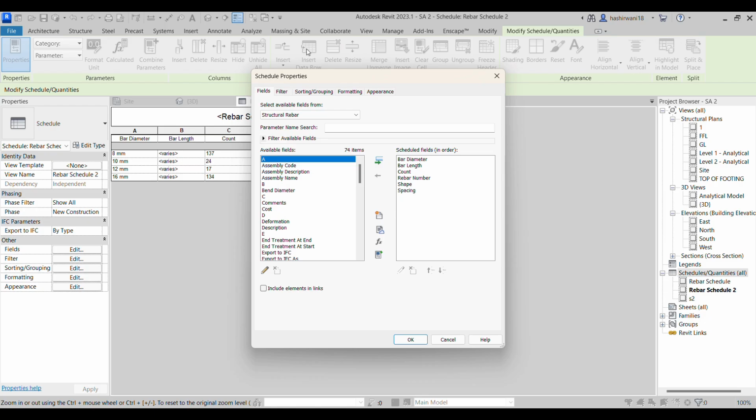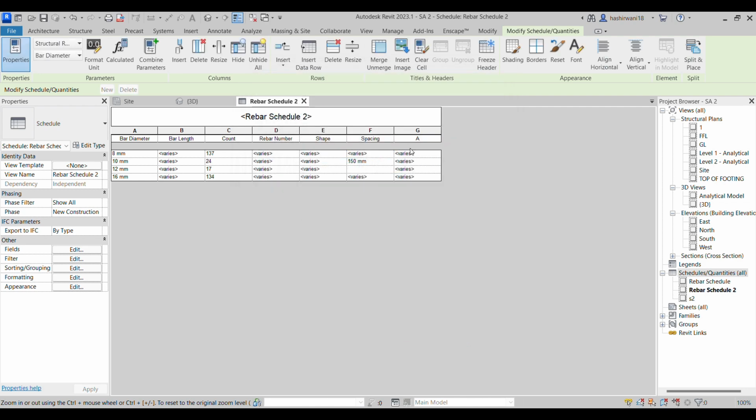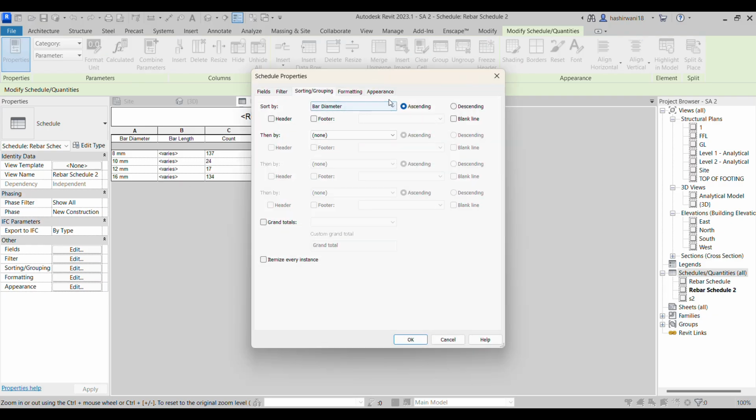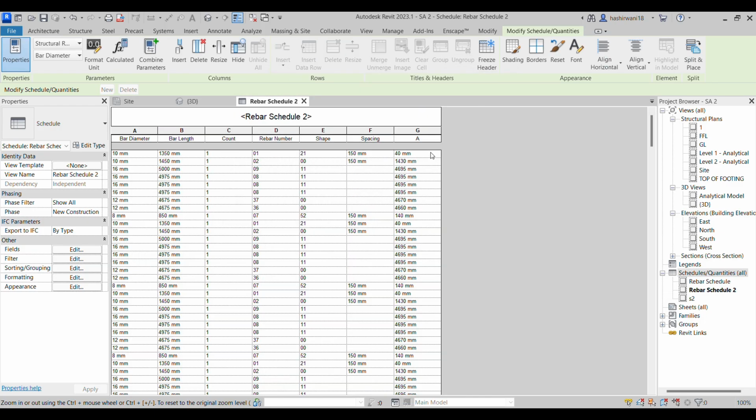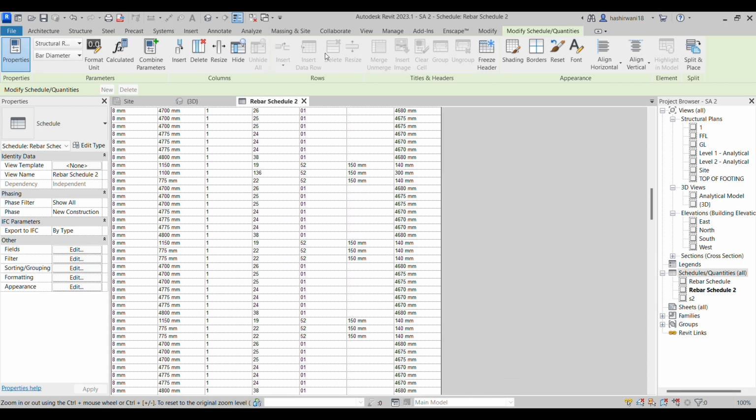Simply go to fields, and here we have A, B, C, D, etc., E, etc. We can add them here. For example, if I want to add the A, I can simply add it here, and it gets shown here. I'll just go back to my sorting and grouping, and I'll simply itemize every instance, and I'll change it to none for now. Can you see I'm able to see every single thing now?